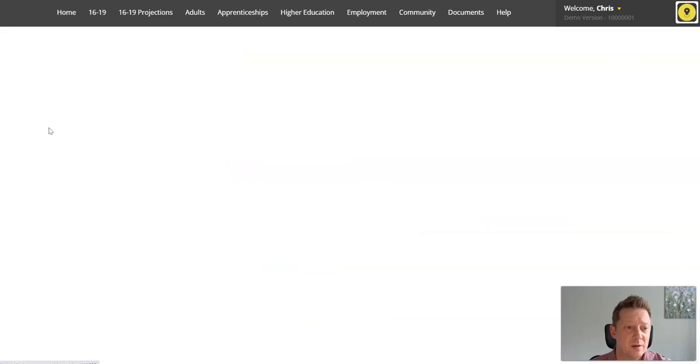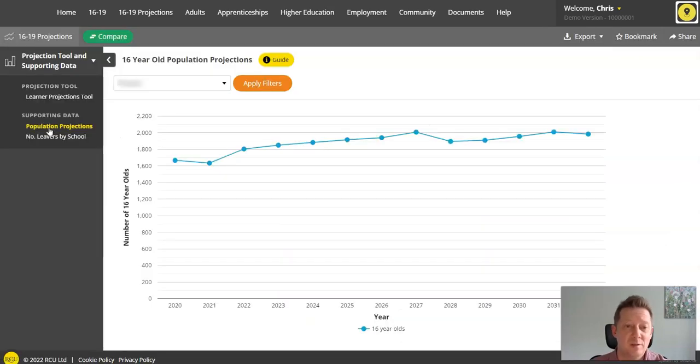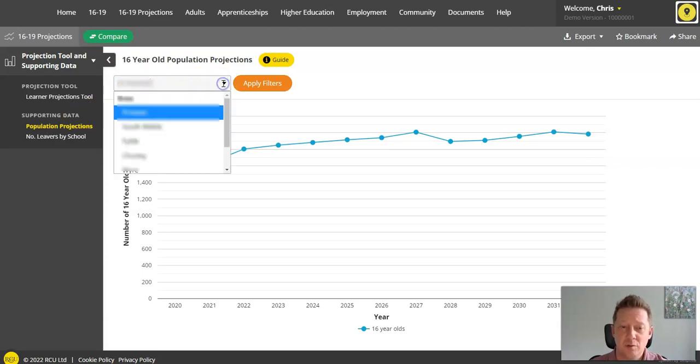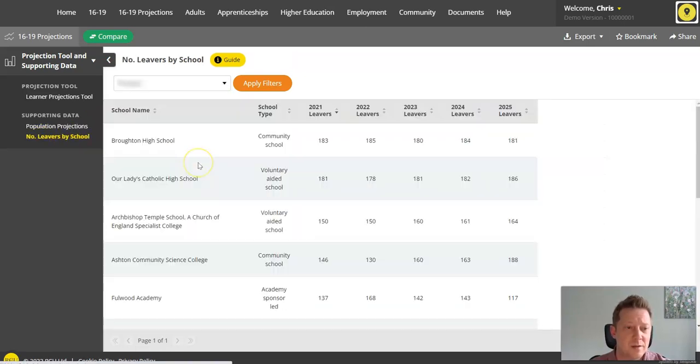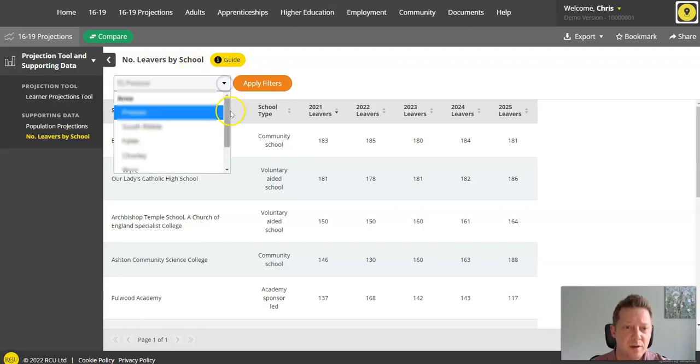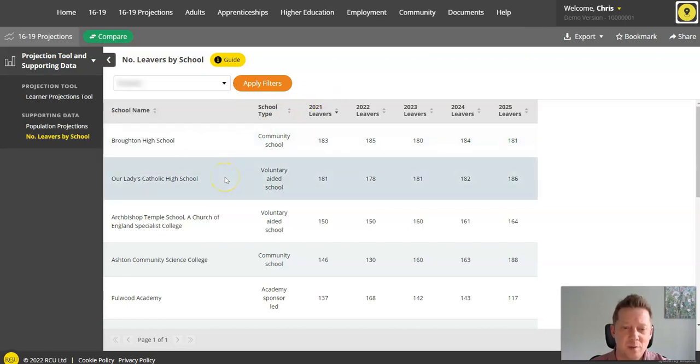The supporting data includes information about 16-year-old resident population projections in each of the local authority areas from which your college recruits the majority of its learners. And you'll also see a table showing the number of Year 11 school leavers by school, again located in each of the college's feeder areas. So you can make some assumptions based on that data as to how many learners your college is likely to recruit from each of those areas or schools in future years, based on the knowledge of the data showing that numbers are going up or coming down.